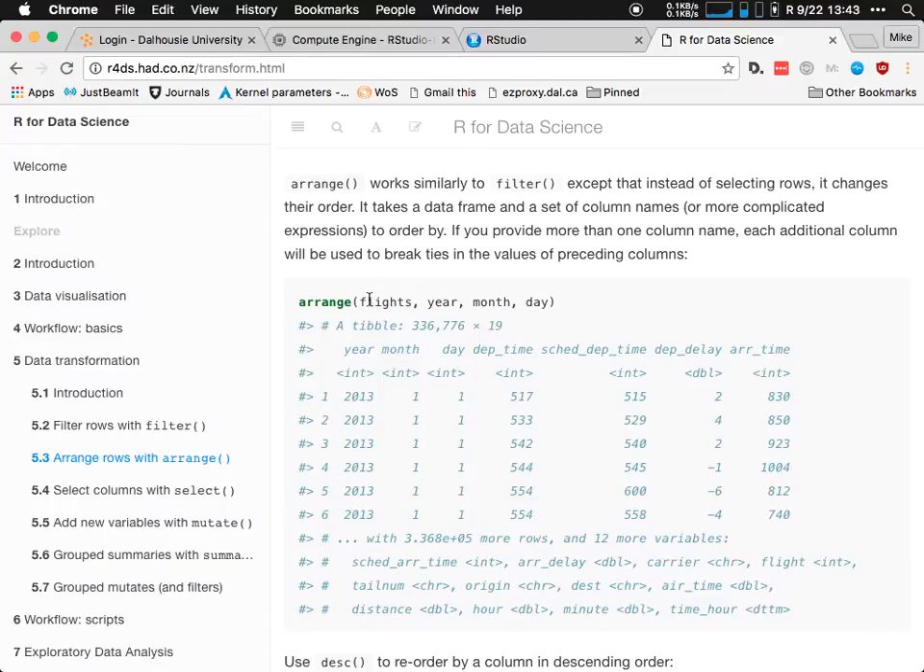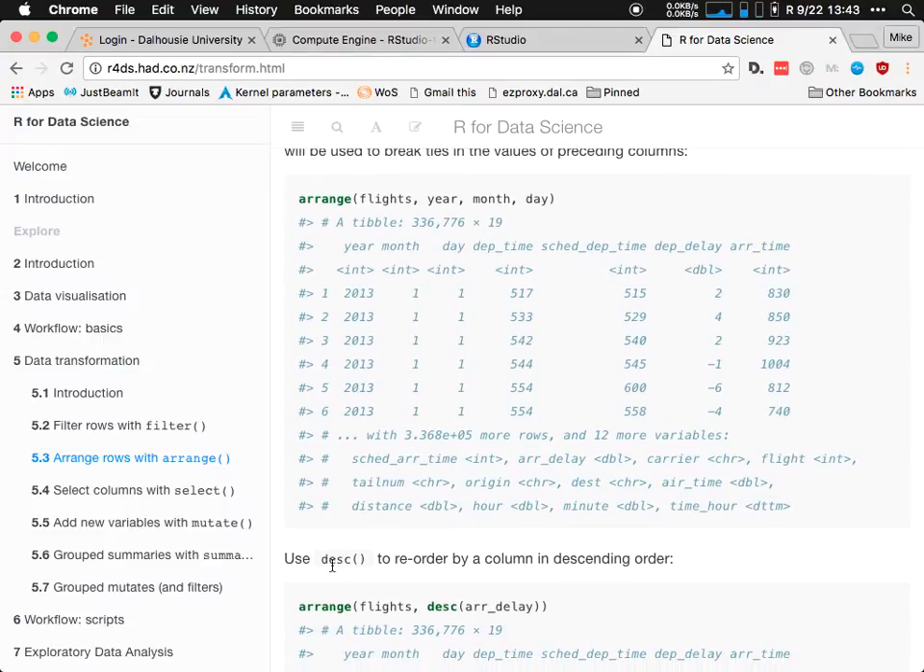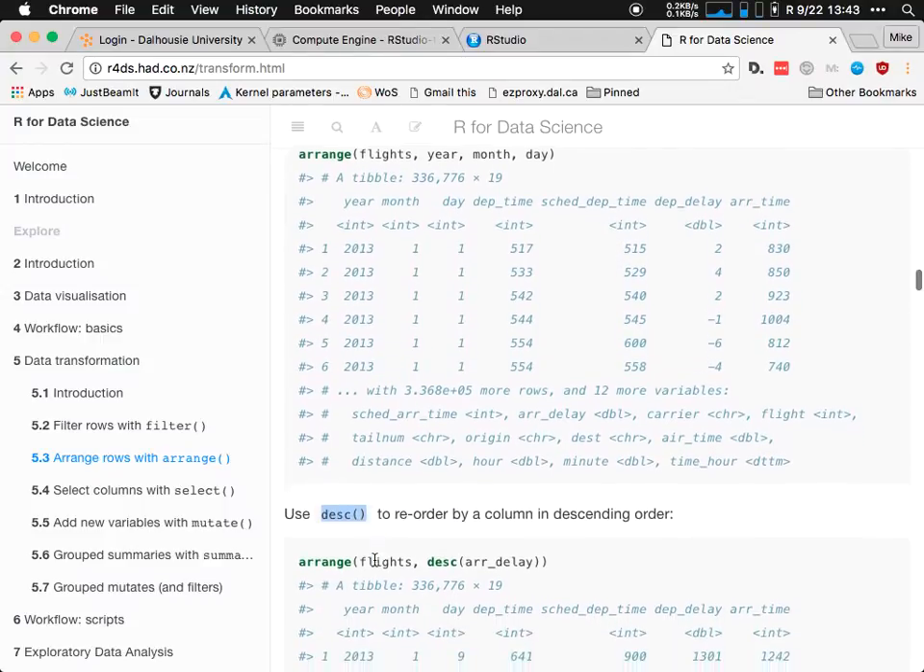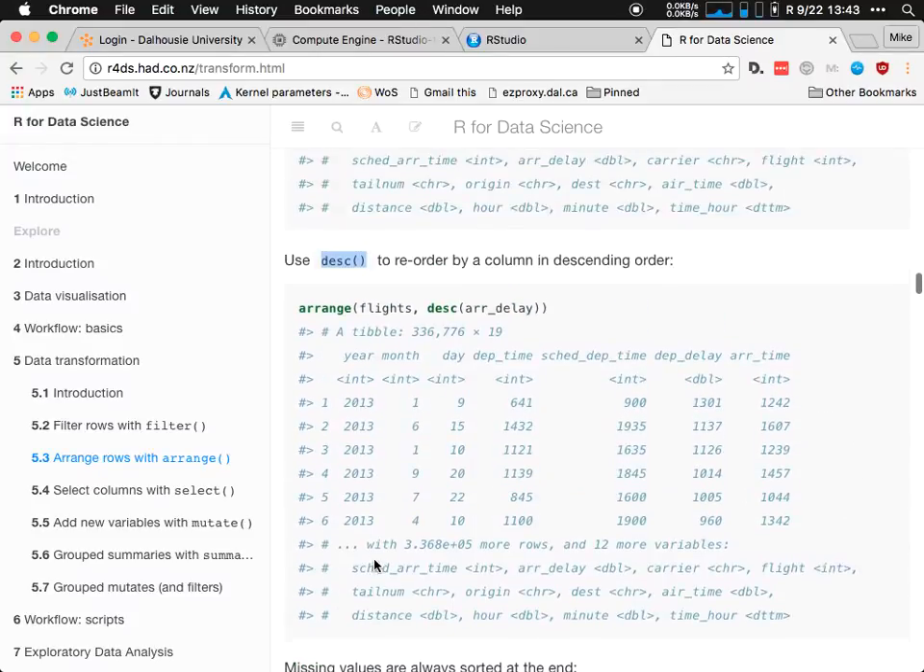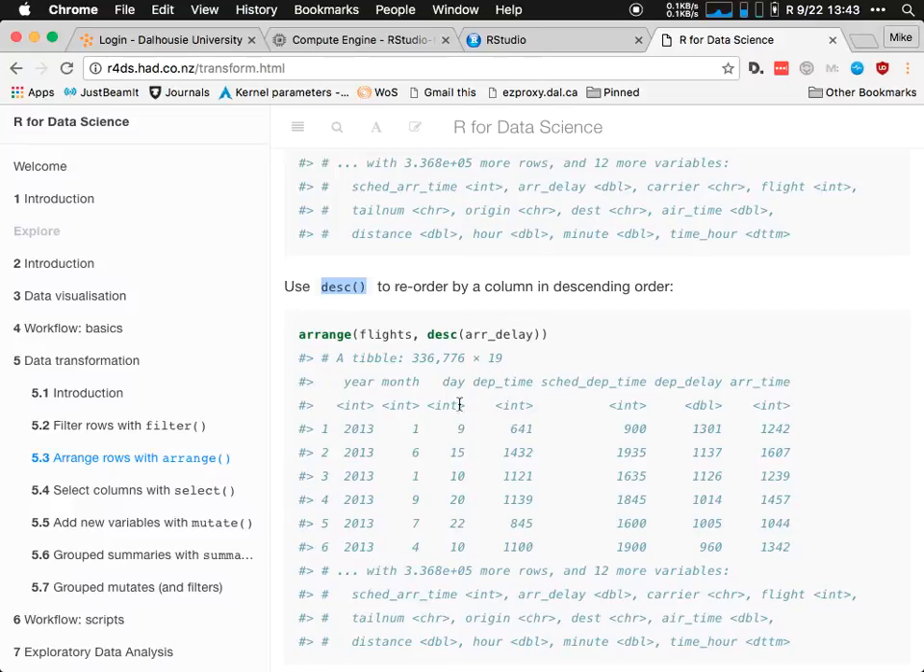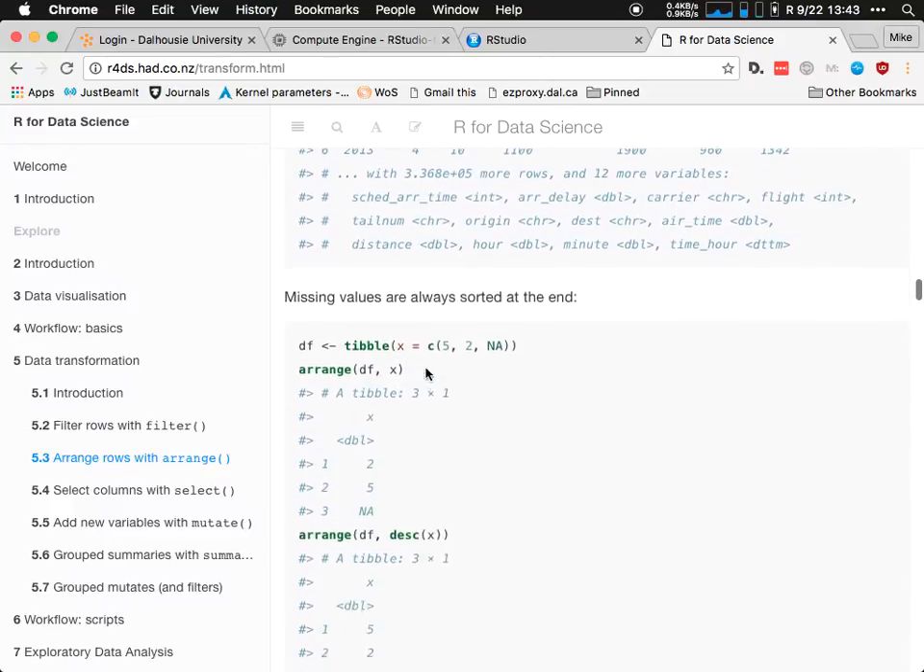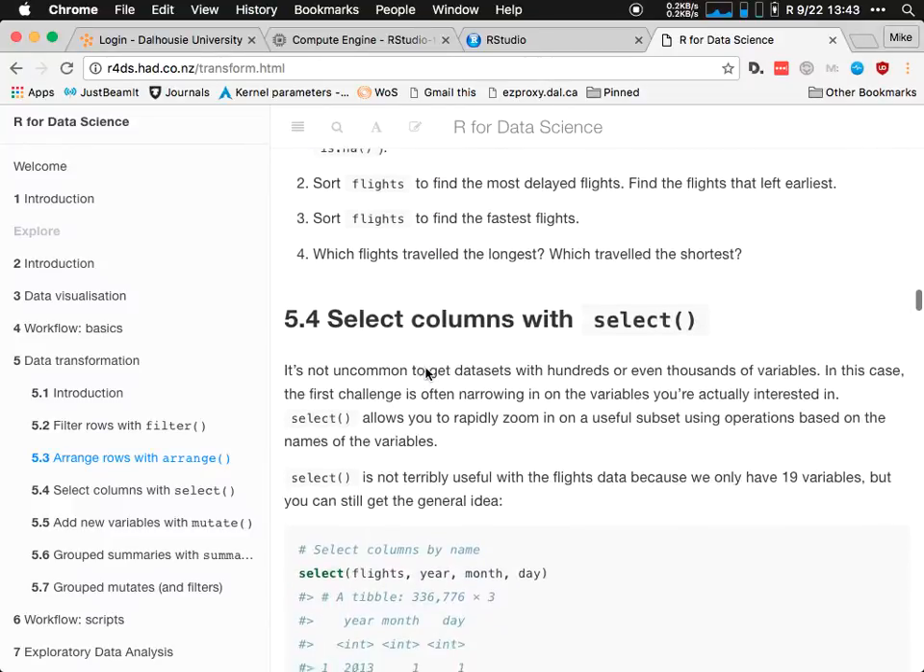Arrange, again, takes as its first argument a data thing, like a tibble, and then as the other arguments, it takes named columns in the data that you want to sort by. So first it's sorting by year, then it's going to sort by month, then by day. You can use the desc function to sort things by descending. I don't really look at my data like this that much, so I don't really use arrange typically.